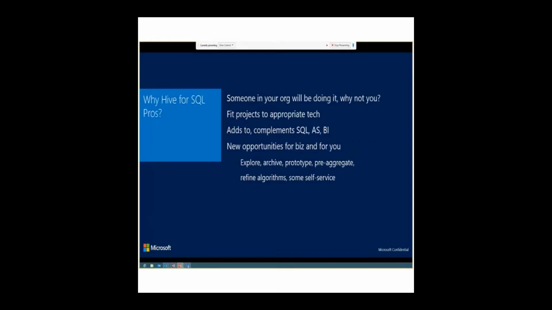So again, why do you as SQL Server people care about Hive? Every organization out there is getting pressure to do big data. It is the buzzword. It is the hype. It is the wave of the future. Now, is it going to be the one and only thing that's out there? Is it going to save us all? Is it going to revolutionize the world? Well, no, but it is something that is new.